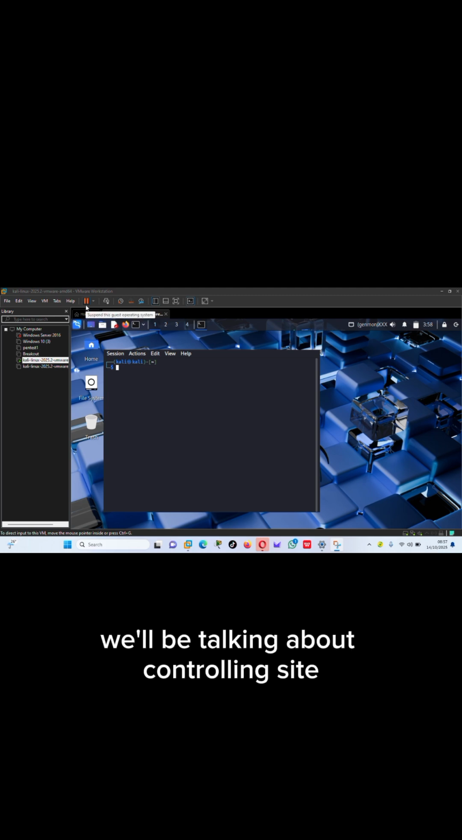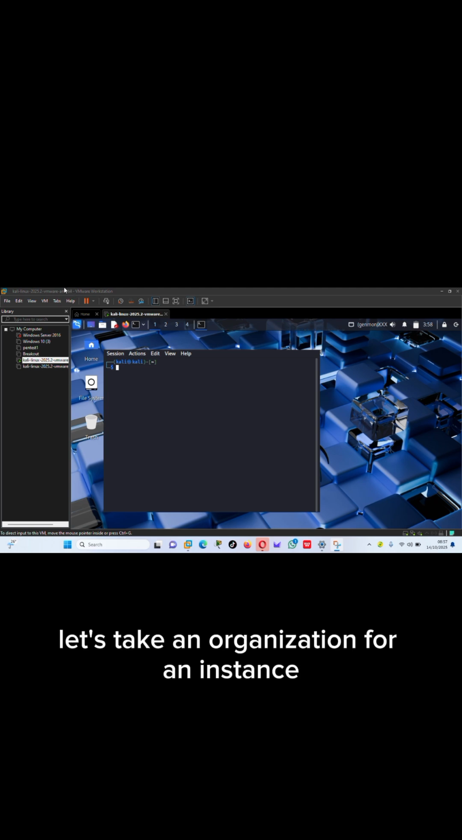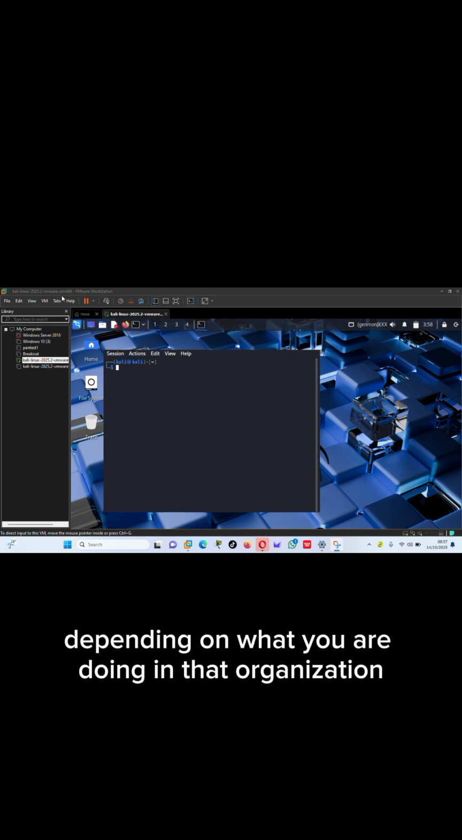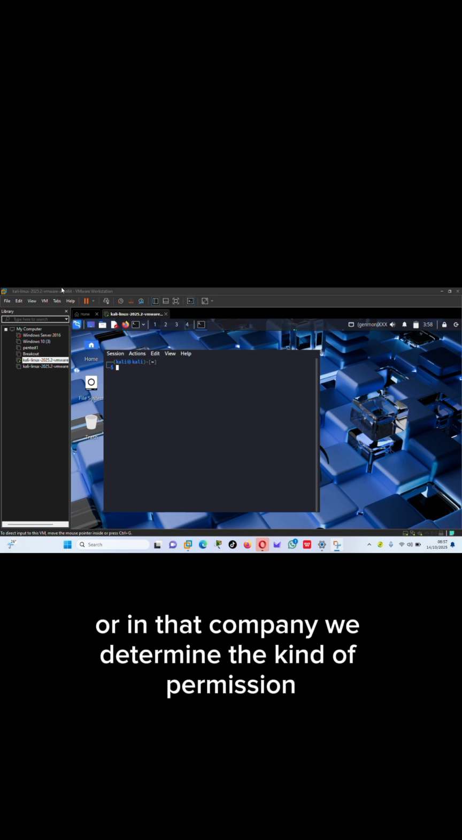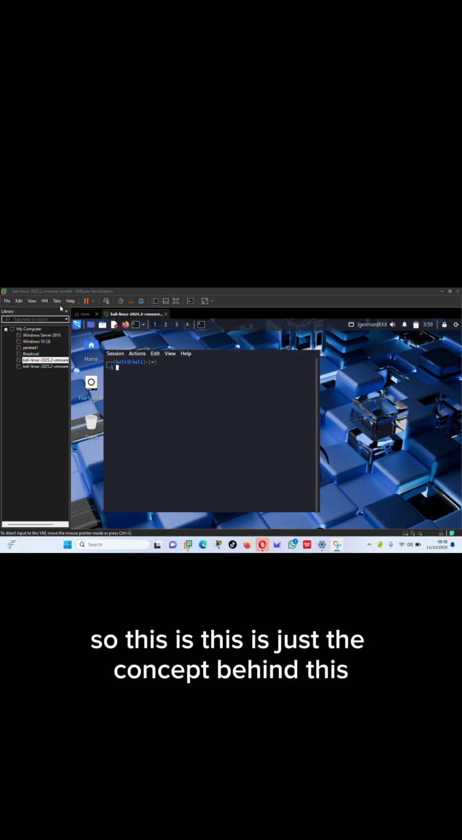So today we'll be talking about controlling file and directory permission. The concept behind this is, let's take an organization for instance. You discover that depending on what you are doing in that company will determine the kind of permissions you will have to some sensitive file. This is just the concept behind it.